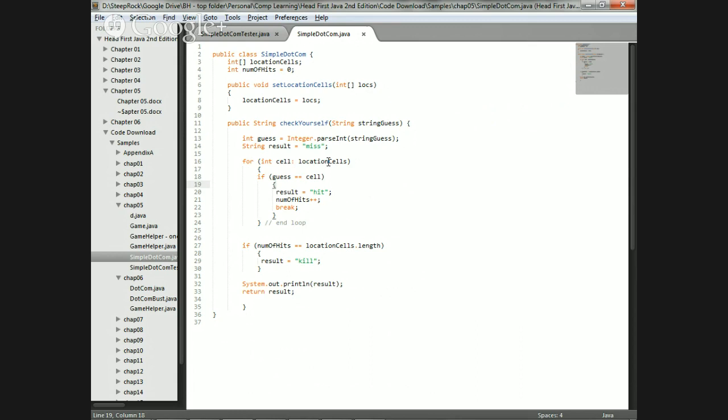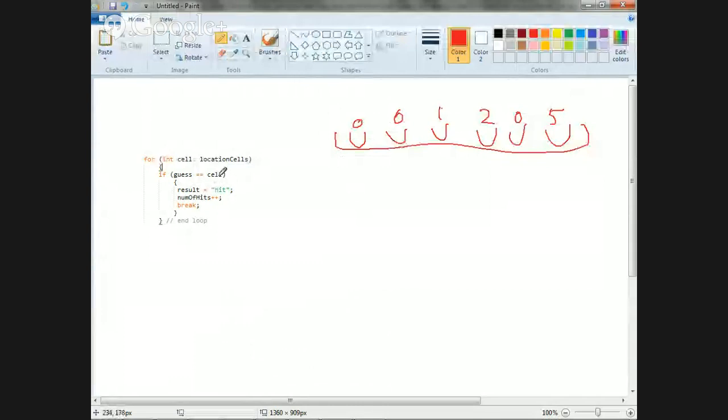In this example, say he guesses one and hits one. We don't really have to break, but we break because it makes no difference to go to the end. If you hit a spot, you hit the spot, so get out of the loop. We don't have to break because the loop only goes until the end of location cells, and here there's only six, so it makes no difference. But if you had a million cells, you'd want to get out right away. You don't have to waste time doing the whole thing if you know you're there already. Break just gets out early.